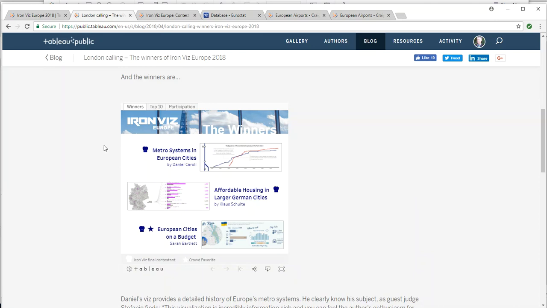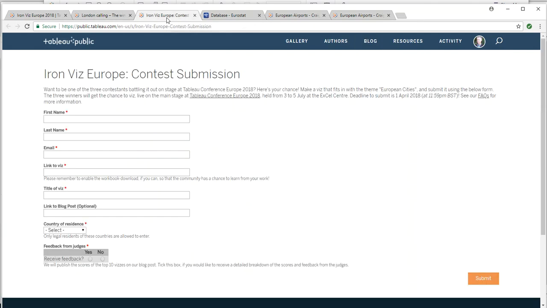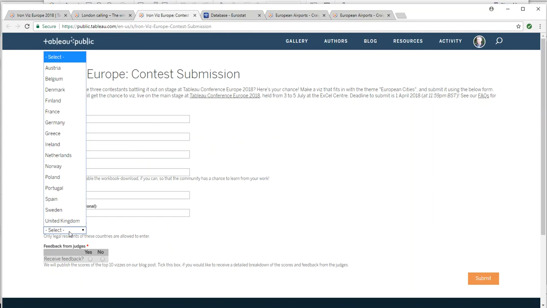So why is mine a non-entry? Well, here's the reason. You're only allowed to enter if you're actually in Europe. I thought about entering from Austria and pretending that I'd misspelt Australia, but I don't think that was going to cut it.